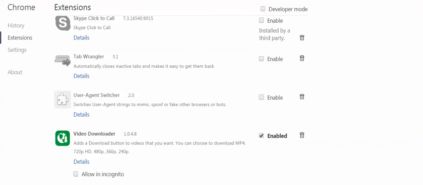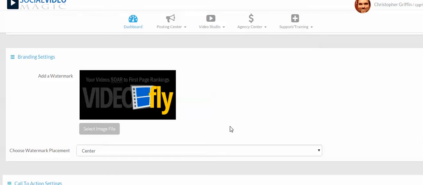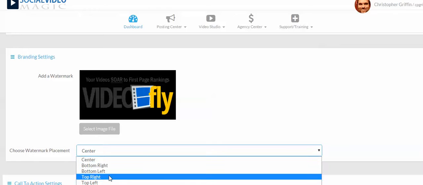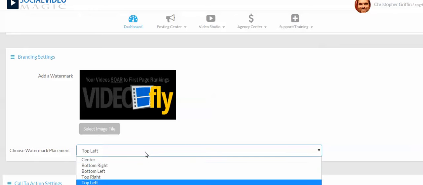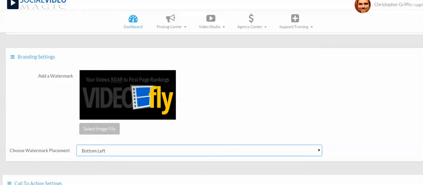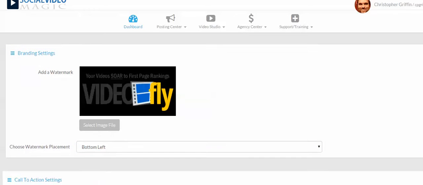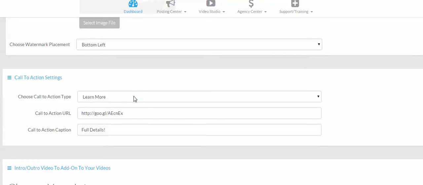Okay, so jump back over there. Then I would position where I want it to be. Bottom left is good. And then my call to action is going to appear at the end of the video on this particular group setting. Learn more, so they're going to be learning more about this vehicle. Now this would be a link back to their website. And let me back up just a second. And then I would probably put full details on this Porsche.